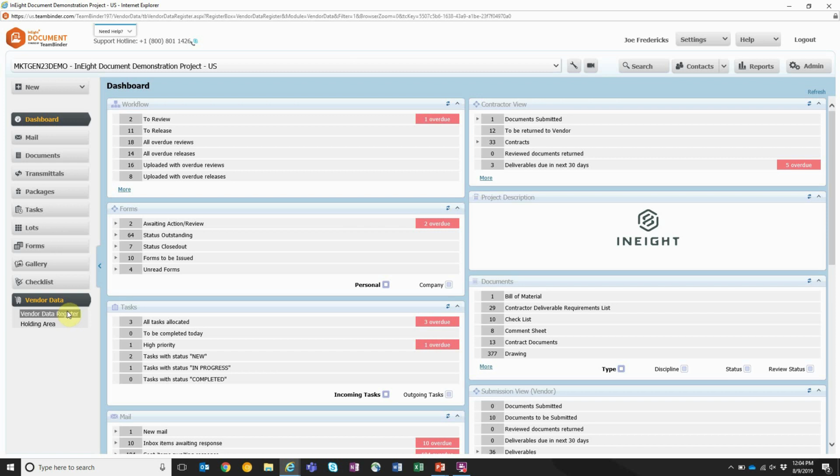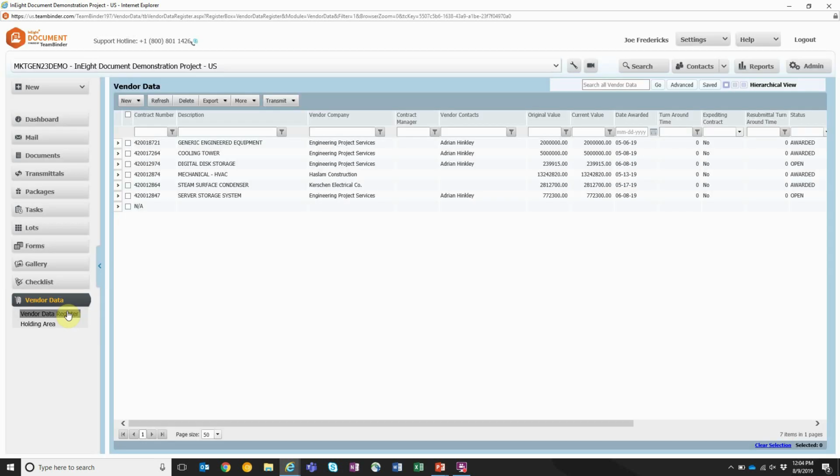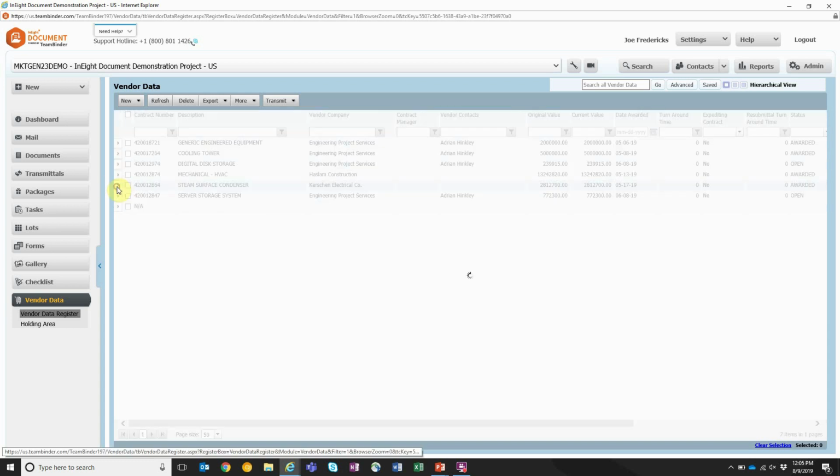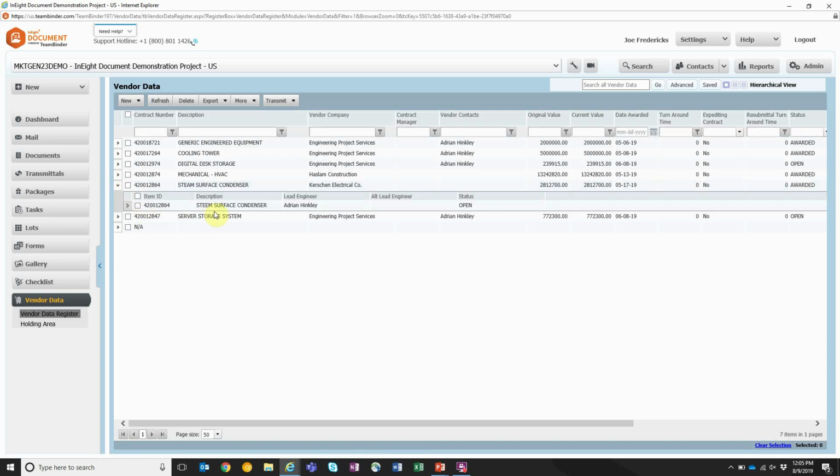The vendor data register is where we provide a hierarchical breakdown of our contracts. I can see each contract has its own contract number and the description that has been provided. I can also see the vendor company, the original and current value of the contract, and the date that it has been awarded. I can also see this contract in more detail by double-clicking on the item and viewing the metadata associated to this contract. I can expand the contract to view the item that we're purchasing.